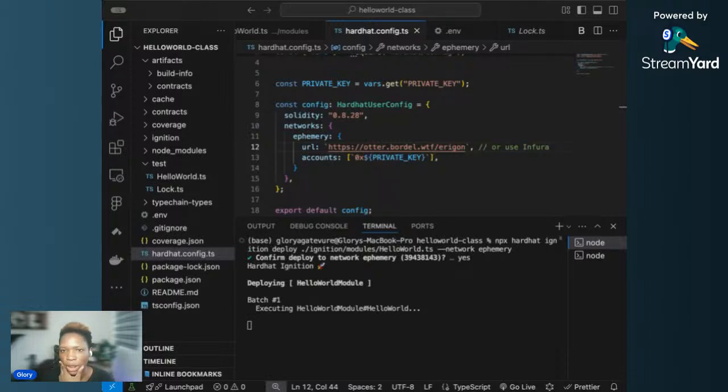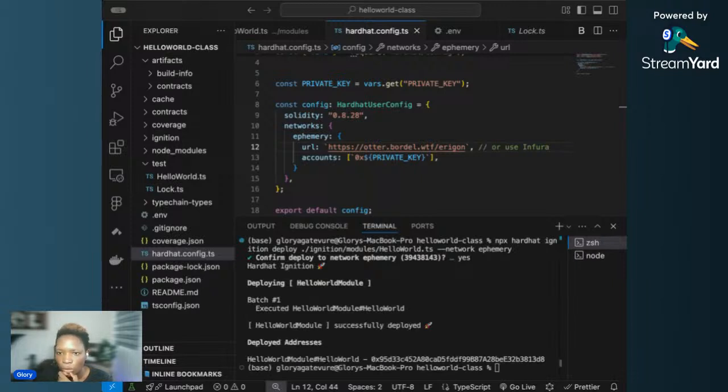So I just opened the Explorer. I'm waiting for that deployment to go through. Good, good, good. That's great. All right. So these are the deployed addresses. Let me get the Ephemery Explorer. I'm going to open the Explorer. Yeah, I think it's the one that should be opening.